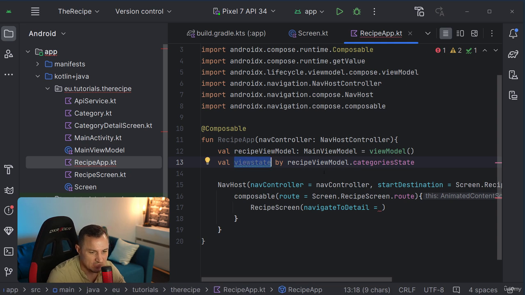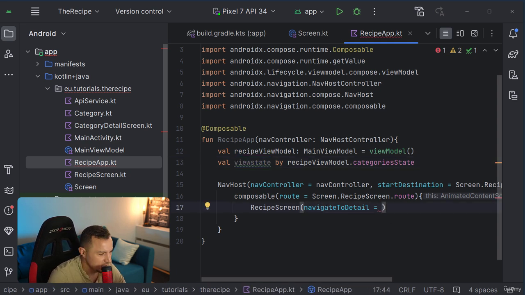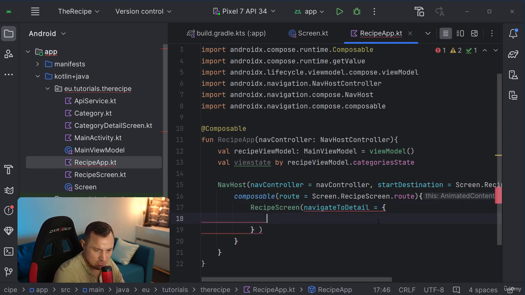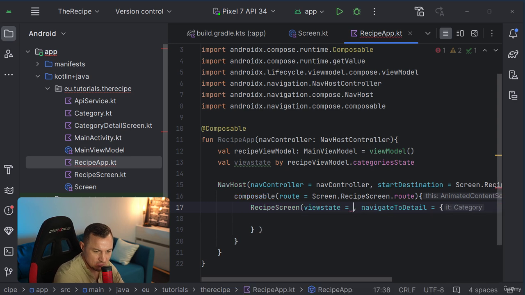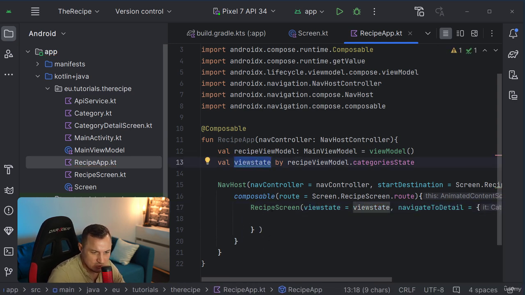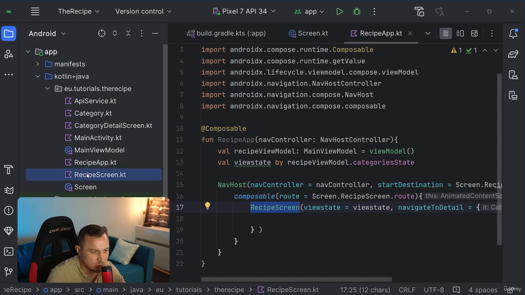So here we have the view state. Now we can pass the view state as well as the navigation, as well as the navigate to detail. So what I'm going to do here is implement the navigate to detail code like so, but then we also need to have the view state in here. So I'm just going to pass the view state. So view state will be view state. Okay, this one here. So that's what our recipe screen needs, because that's what we set up here, right?